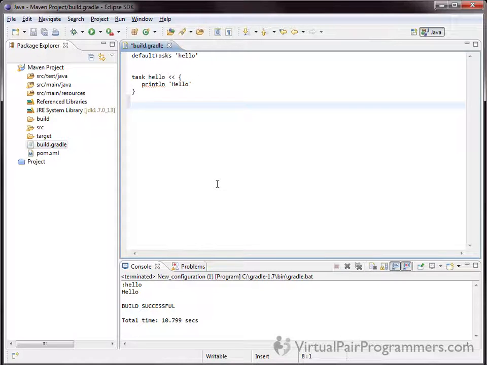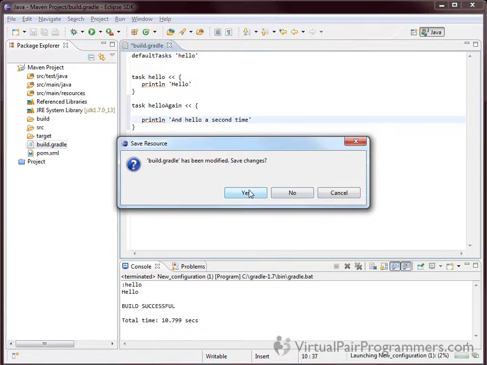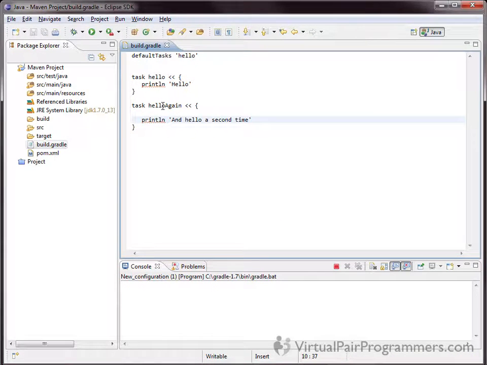This is just one way of doing it, and it's certainly not the most elegant way, but we could have a second task, which we could call, I don't know, hello again. It really doesn't matter. Don't forget the angle brackets again. And this time, I'm not very inspired right now. I'm just going to print out hello a second time.